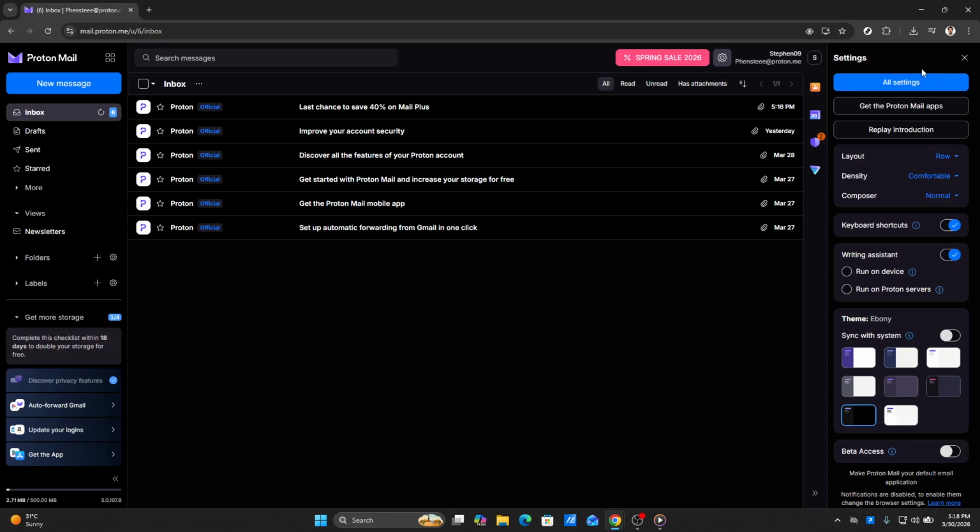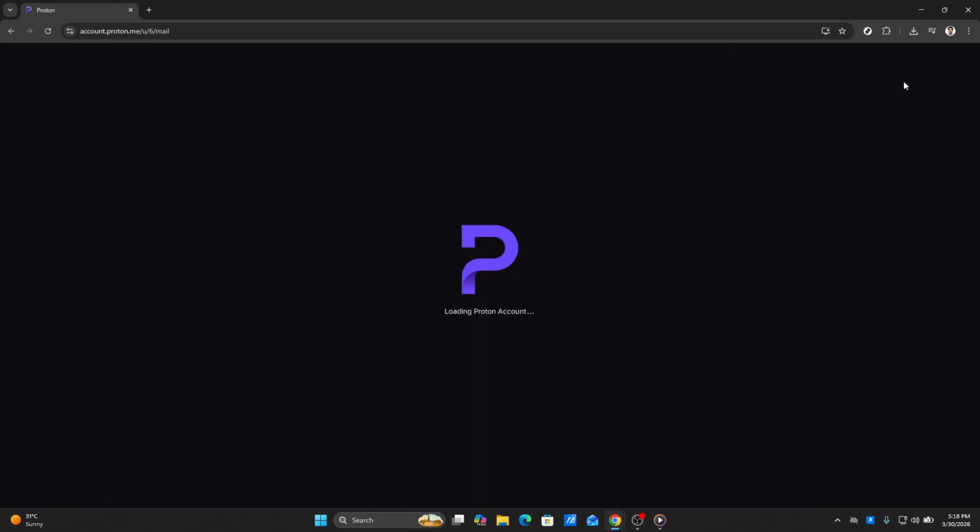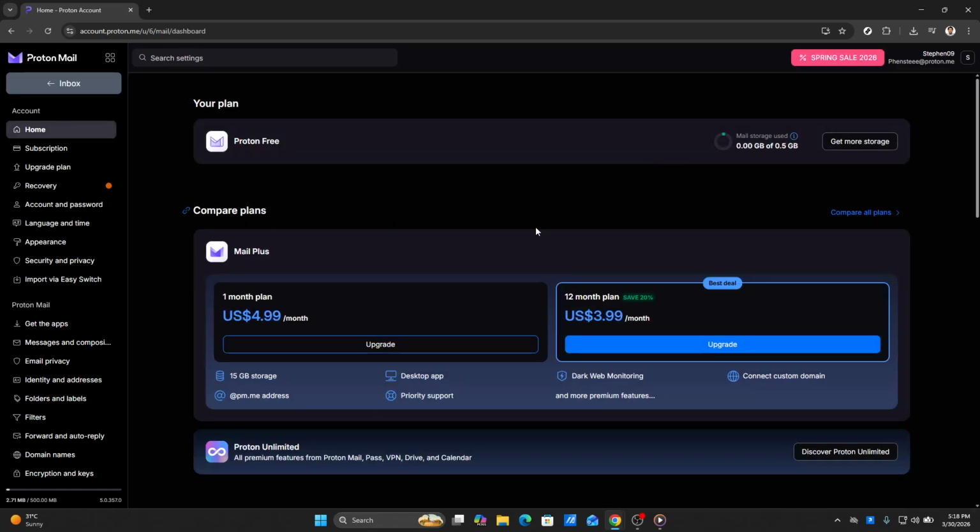From this drop-down menu, select All Settings. This will take you to a new page dedicated to managing every aspect of your account. Here, you'll find numerous tabs offering different settings, but don't worry, we're going to focus on just one today.